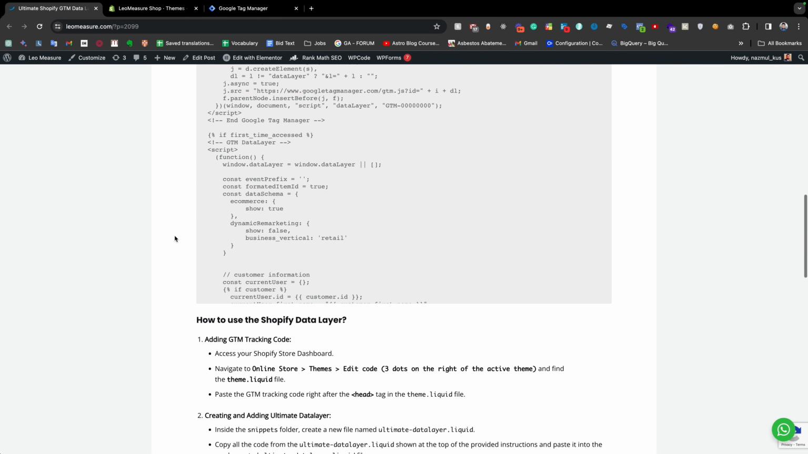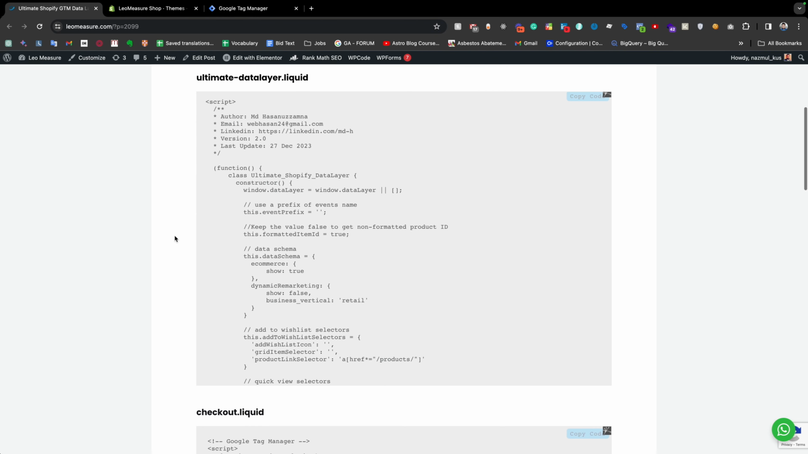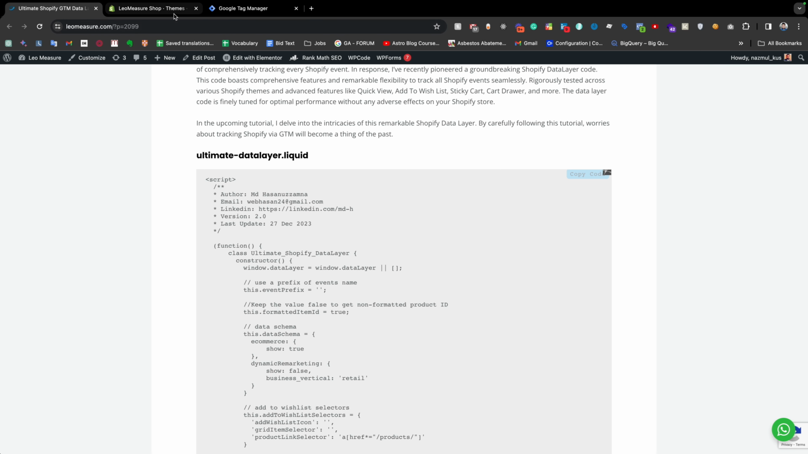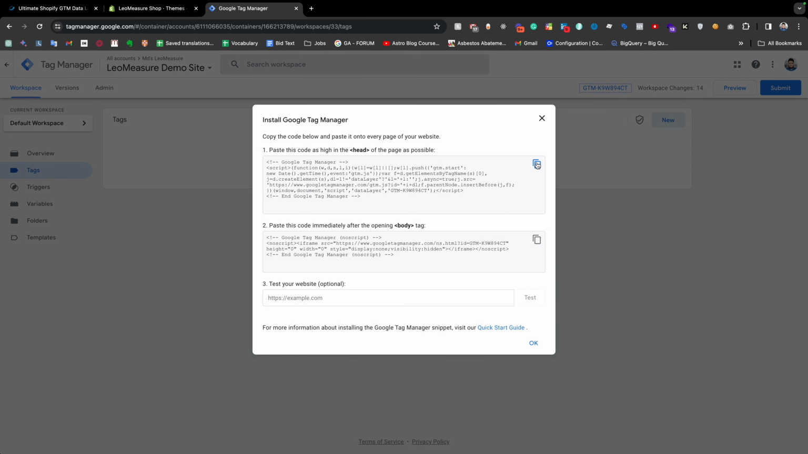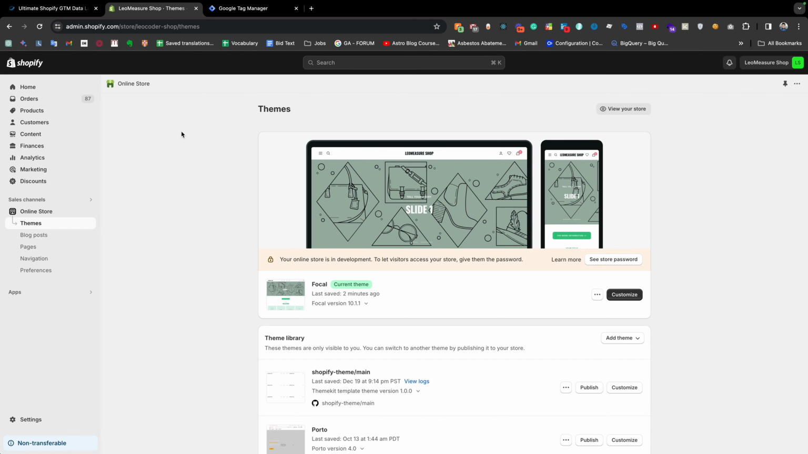If we'd like to insert this data layer code in our website, then at first we need to go to our Google Tag Manager. From here, by clicking it, we need to copy the code which is related to our GTM container. And from the Shopify dashboard, inside the online store, you should see themes. And here, this is my current theme. We need to click the three dots and go to edit code.